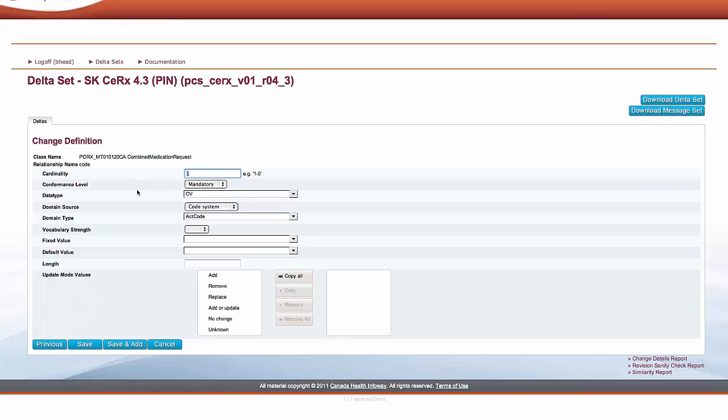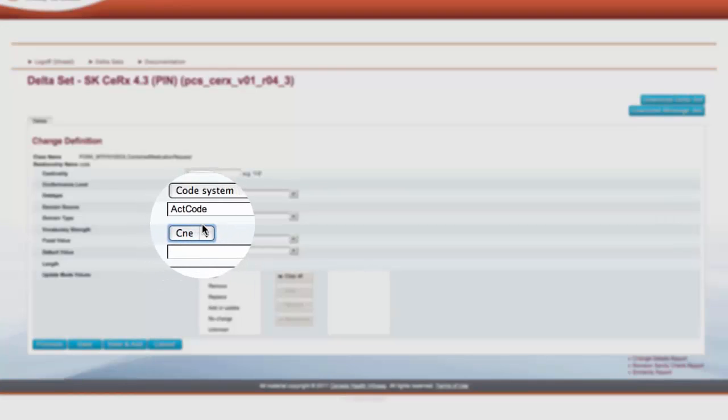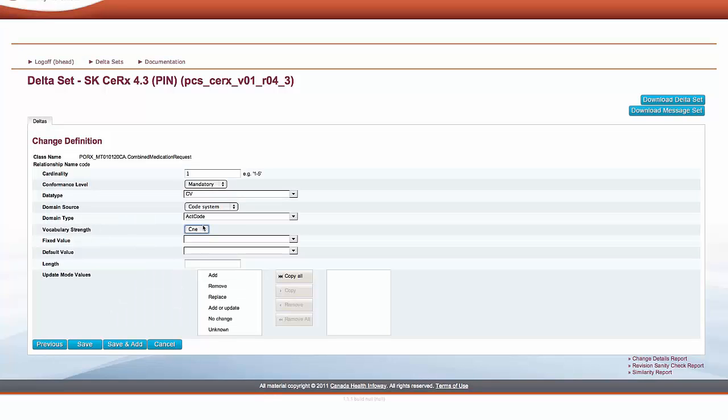That'll take us into a similar form that we had for the coded data. In this case, it's coded value. We want to go ahead and change its vocabulary strength, or what we'll call the coding strength, to CNE. Now in this case, we can see that that's set to CNE now. There was no default initially set.